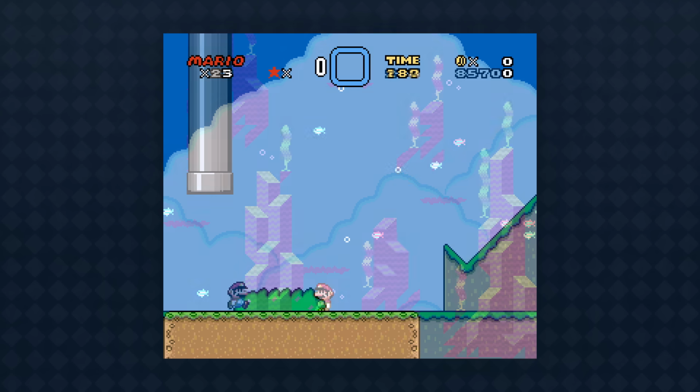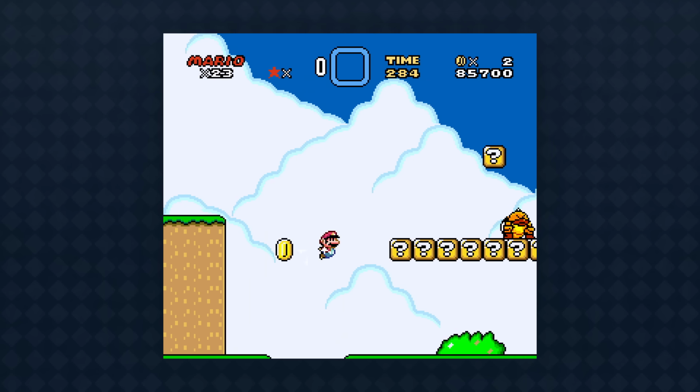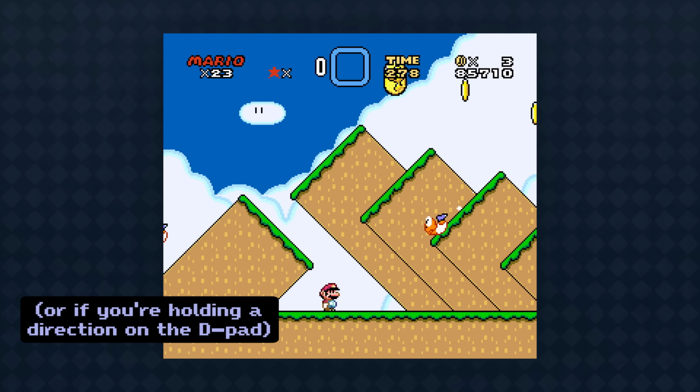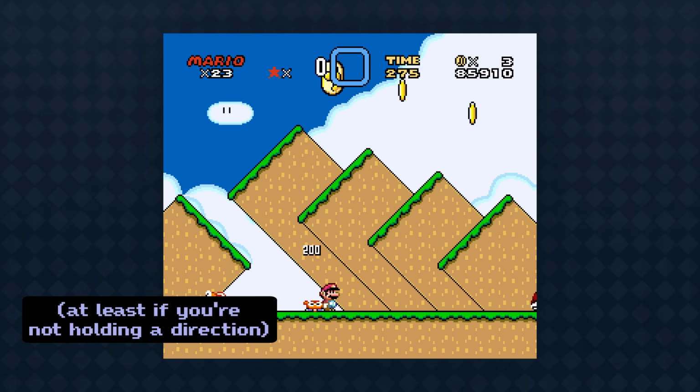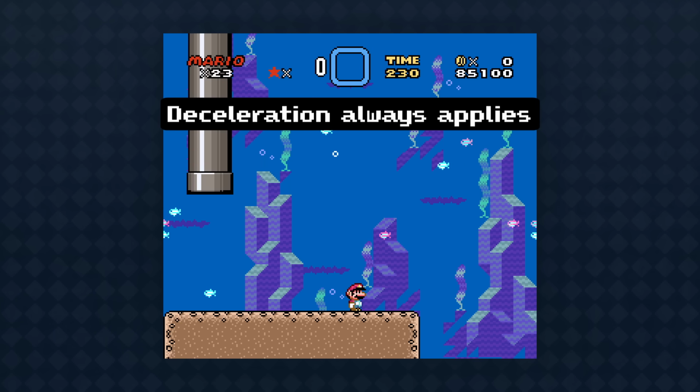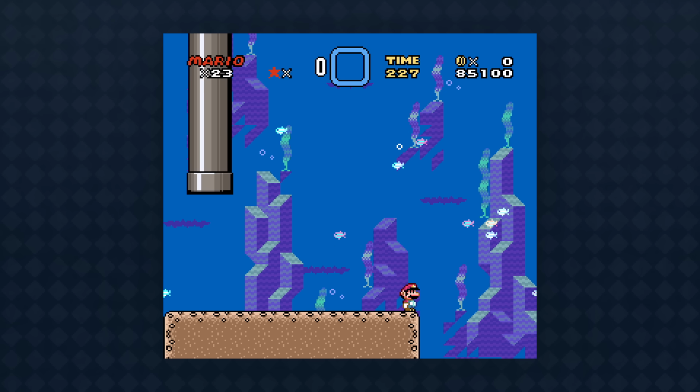Another difference is deceleration. Like I said in part 1, deceleration only applies when Mario's touching the ground, so he doesn't slow down while he's in the air. But underwater, it always applies. So when you let go of the D-pad, Mario always comes to a stop, no matter if he's touching the ground or not.